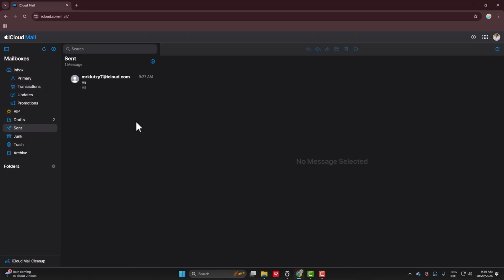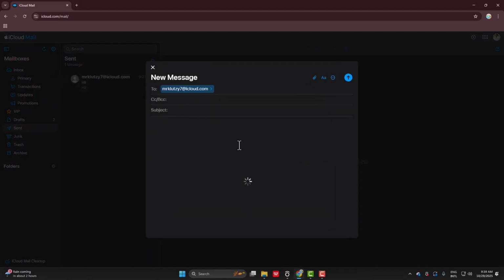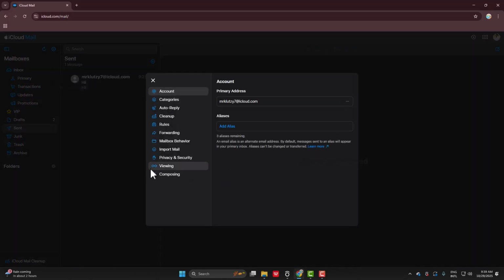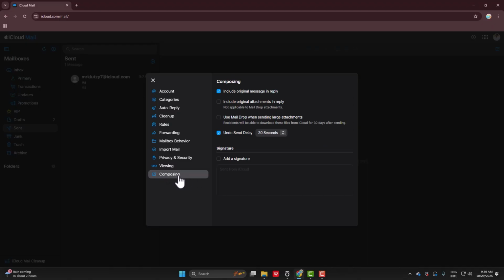I am going to show you exactly how you can enable it as well. So as you can see, it is back. So all you need to do is click on this gear icon, click on settings, and then as you can see, there's a composing tab right over here. And on composing, there's going to be undo send delay. You can simply turn that on, and you can put the delay to be at least 30 seconds.